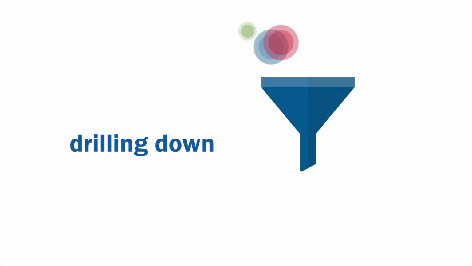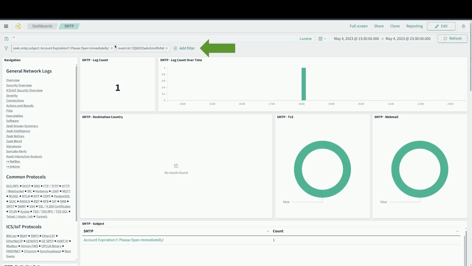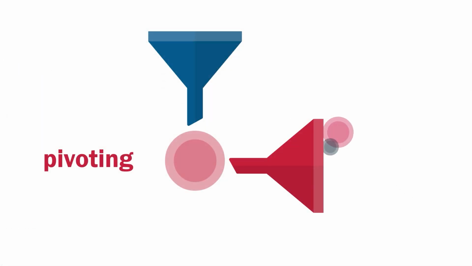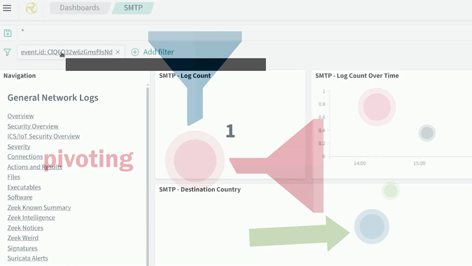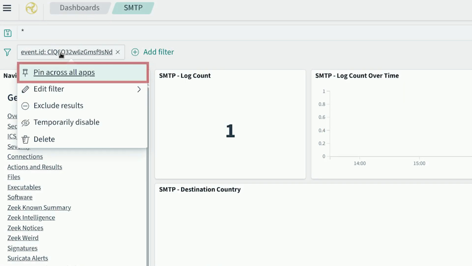Applying filters is often called drilling down because it narrows the focus. Next, she removes some of the filters she'd applied previously, which is called pivoting, because she's shifting her focus to explore one of the filtered items. The filter is still narrowing the results set to a single aspect of the traffic she's exploring, but she's now expanding the search to see what else applies to that filter. Next, she pins the Event ID filter across all apps. This is a crucial step because it ensures the filter remains in place, even when she leaves this page.